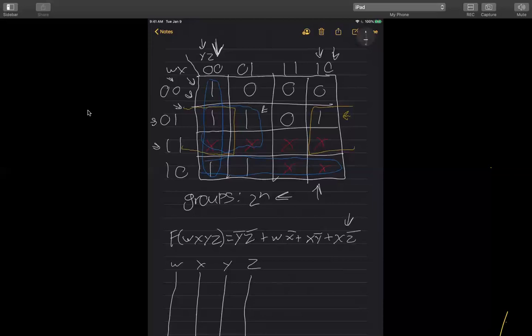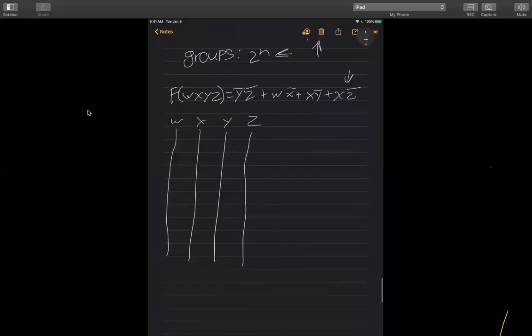Pretty much what you're worried about is the values that are always the same. The reason why is because if it changes, it doesn't matter. If it doesn't matter if it's a 0 or 1, no matter what, it's going to stay on. And that's pretty much it.